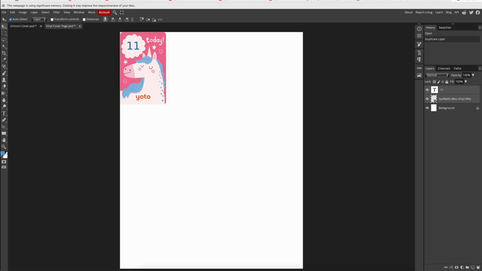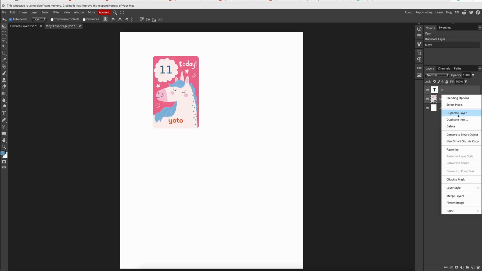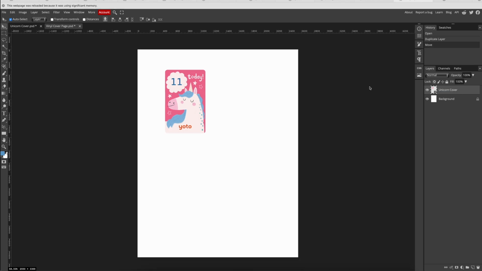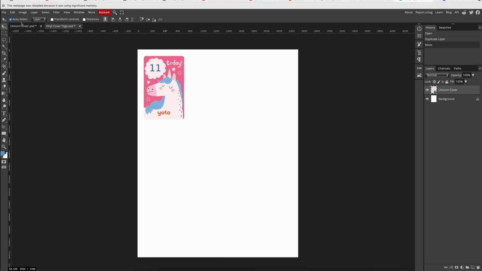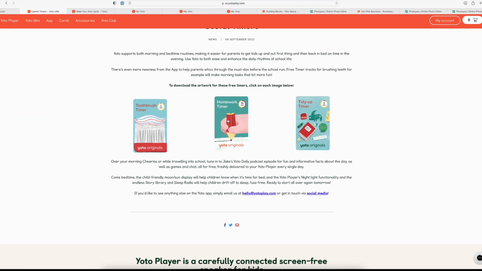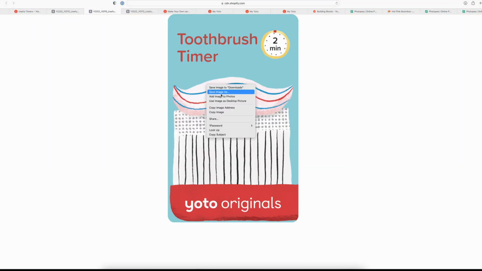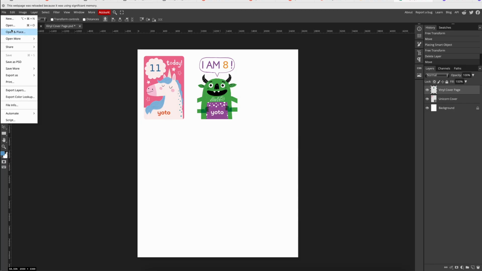Go back to my cover page tab, and then on the right hand side, I want to right click and merge these layers so they can be moved as one and rename them. Move this layer to the place you want, go to File, Open, and Place, and select any other images you want. I got this cover art from Yoto's site. Just right click, open a new tab, and then you can save each file as a download. Place any other files you want.